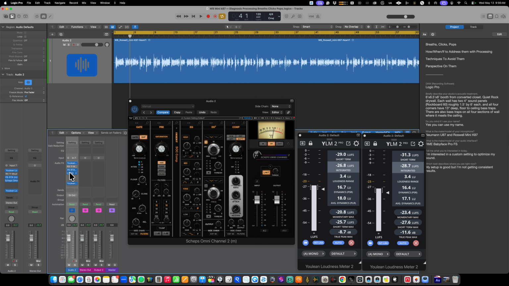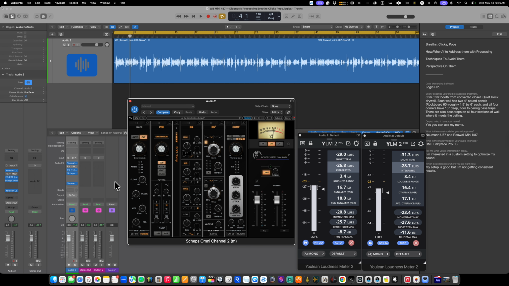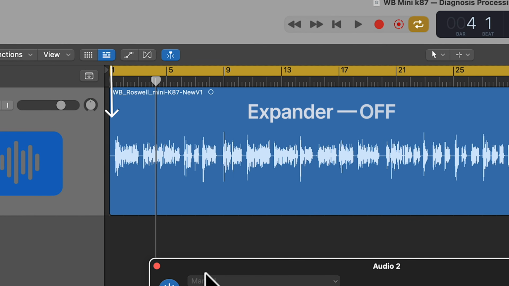I'm going to remove the Mouth Declick, but what I'm going to do is shut off the expander gate first. So listen to how apparent the breaths, clicks, and pops are between words before and after I engage this expander gate. We'll start with it off.